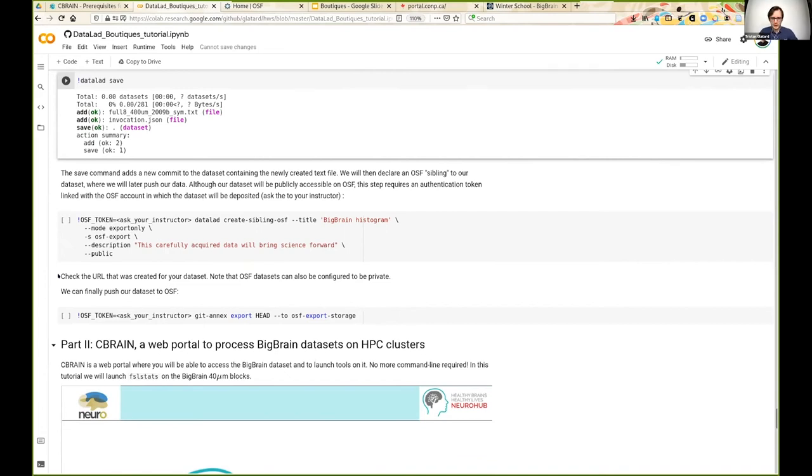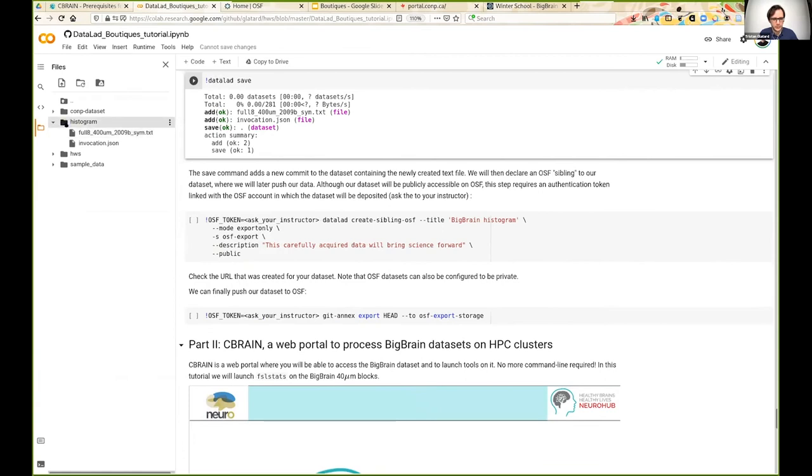So now we have a clean DataLad dataset, located under our histogram directory. This dataset contains the boutiques invocation that we used and the histogram file itself, the txt file.